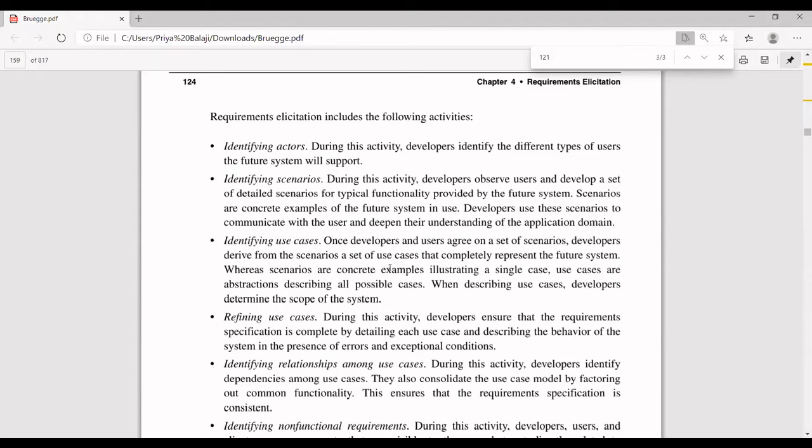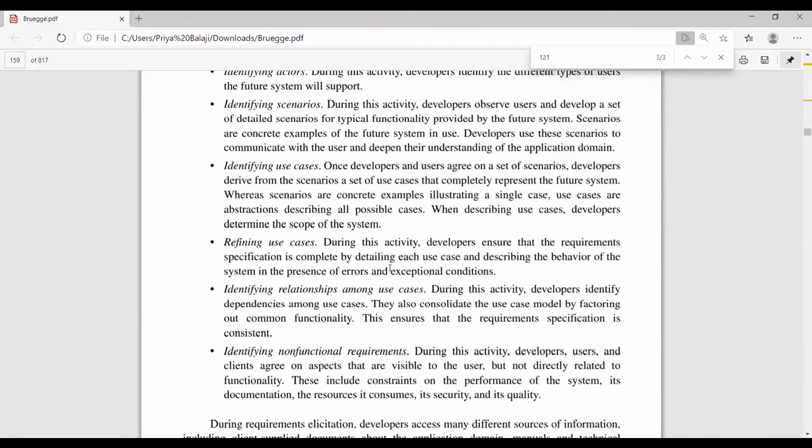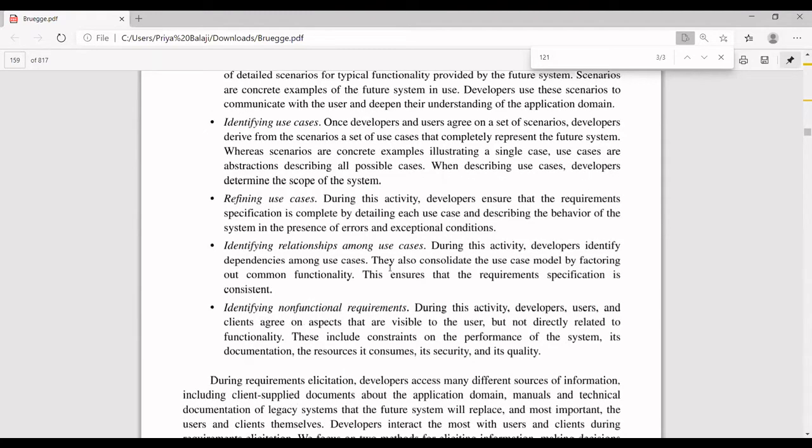Right. So next, refining the use case. What is refining the use cases? Once you have defined the use cases and scenarios, during the activity you may want certain more requirements to be completed within the same use cases. Then that can also be included in the form of refining use cases, because you are still in the first phase only. You have not yet entered into the second phase. So whatever changes you want, you can have.